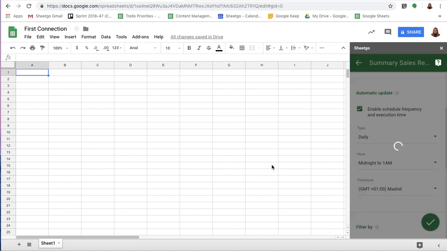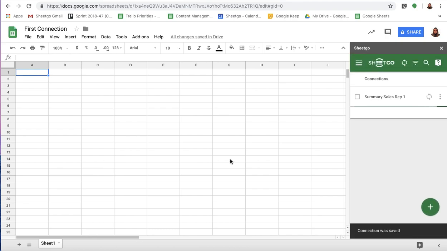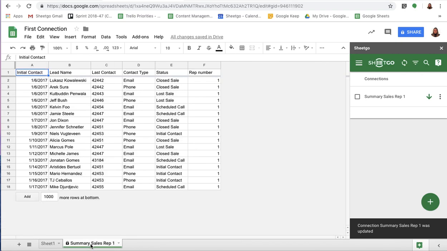So let's save the connection and see what happens. A new tab will automatically be created at the bottom of your screen. And here we go, we have made our first connection.